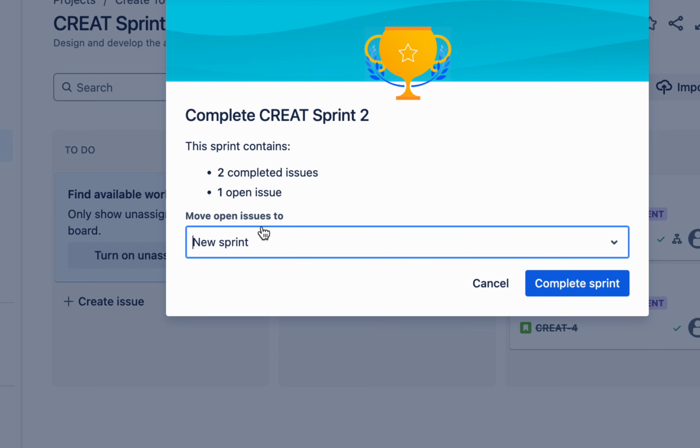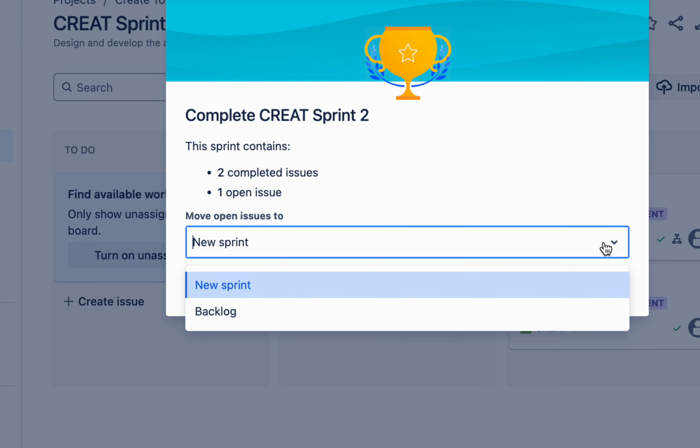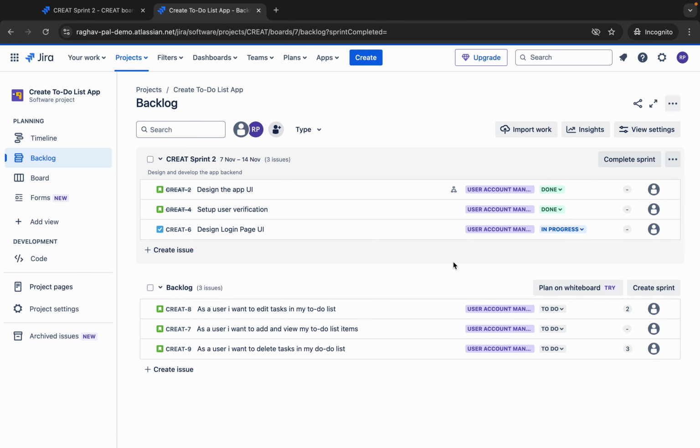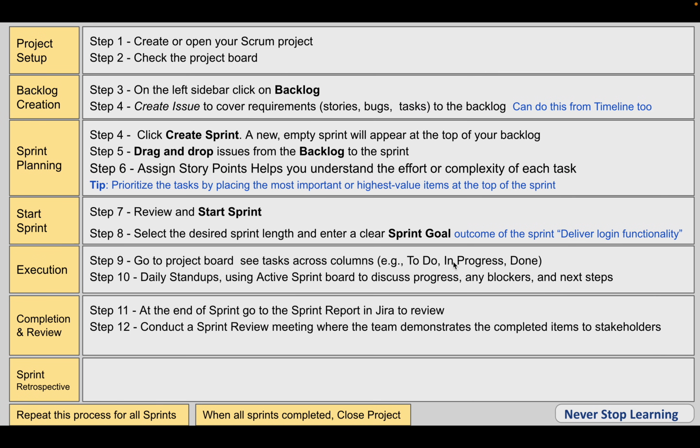Now here it is saying there is still one open issue. If you want to move it to a new sprint or backlog, I will say backlog and complete this sprint as well. So this is how a Scrum team will work in sprints.